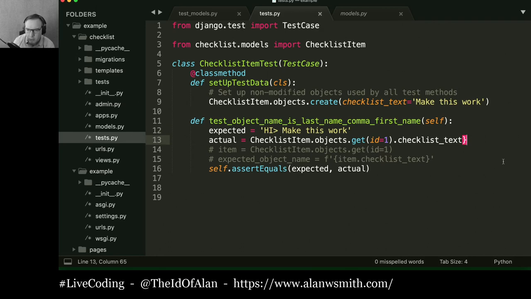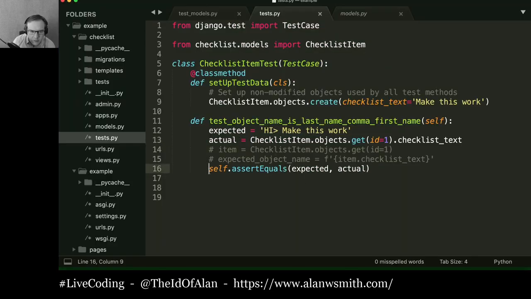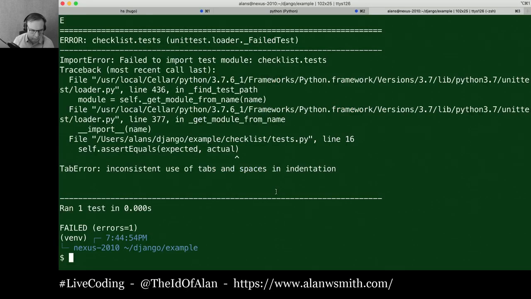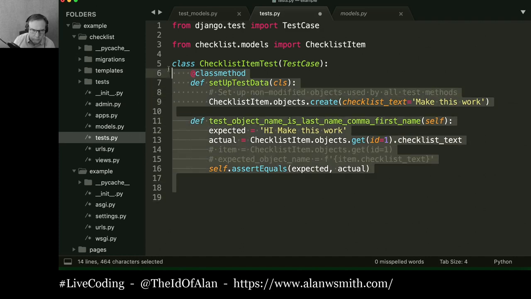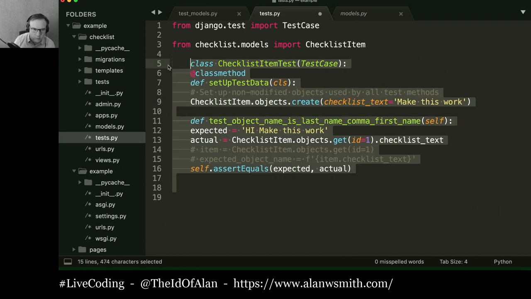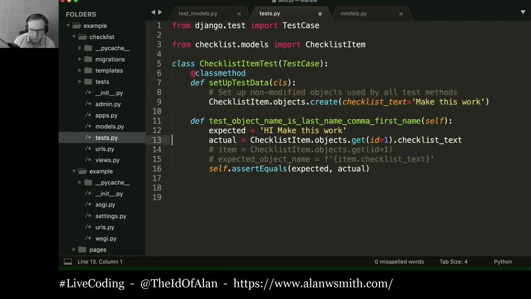Ooh, definitely exploded. Expected actual, inconsistent use of tabs. Oh, come on. Inconsistent use of tabs and spaces, what? Not like that. Something was using... I don't know what the pip thing is. I think it actually may be for spaces. And I don't know why this is on tabs, actually, because I do spaces. Why is that on tabs?